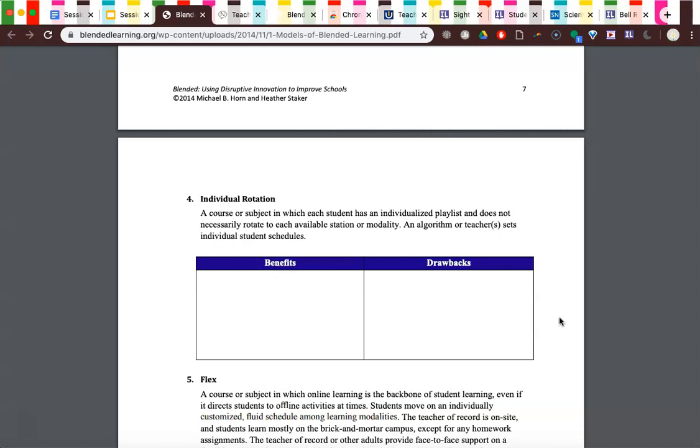In this session today, what we're really going to focus on is more the tools and strategies we use within blended learning as opposed to the structures of blended learning. But I did want to give you some resources in case you are more interested in the nuts and bolts and structures of blended learning.